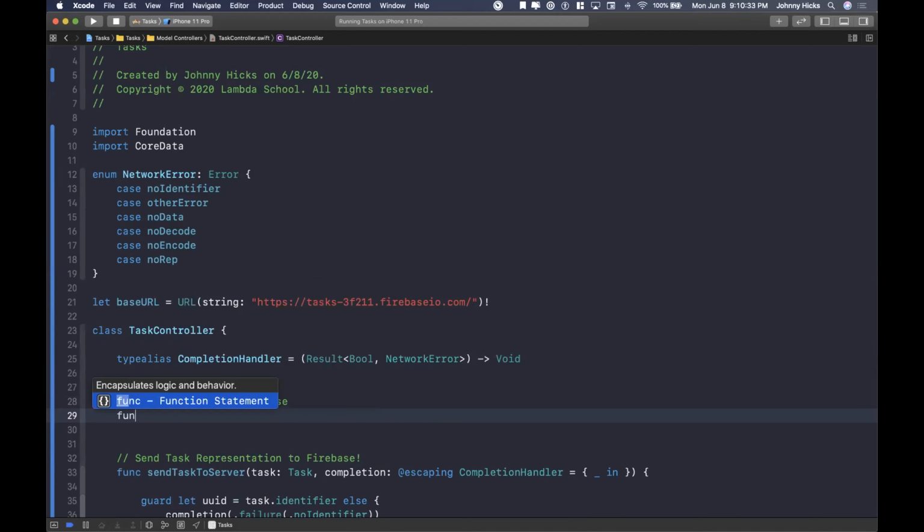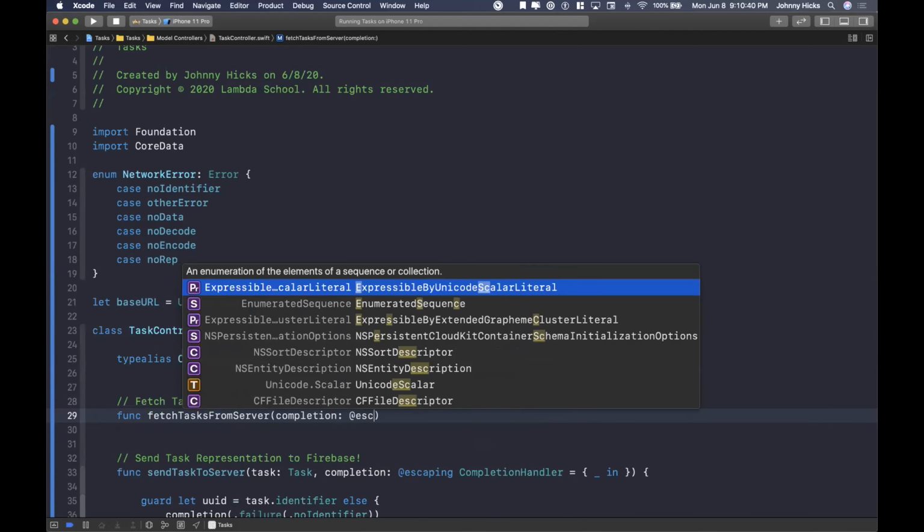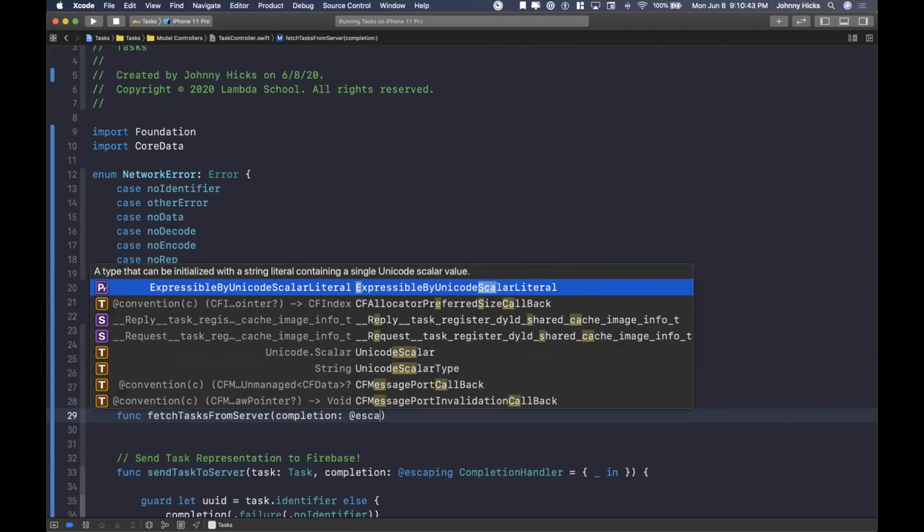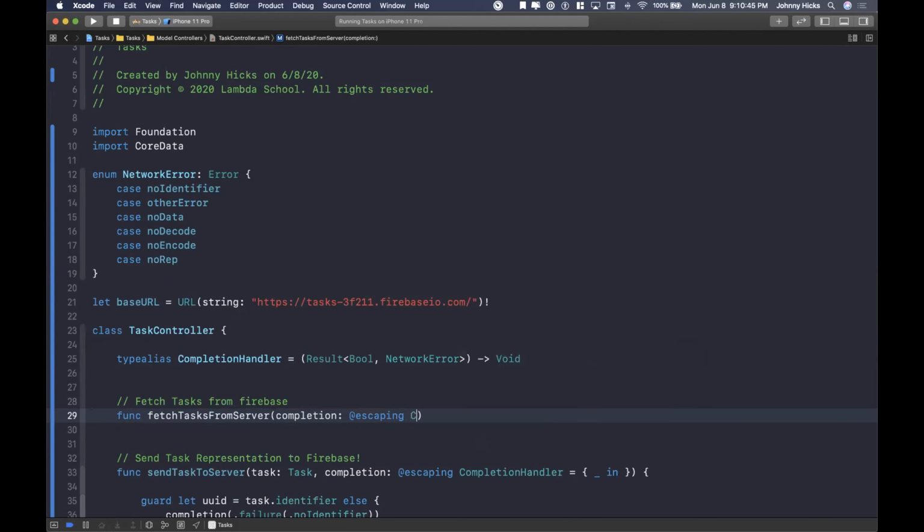Func fetch tasks from server. We're going to have a completion to let us know when it's done, at escaping, completion handler. Let's give it a default value of underscore in.